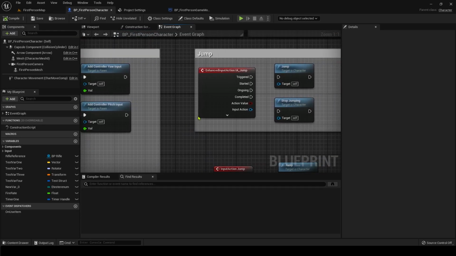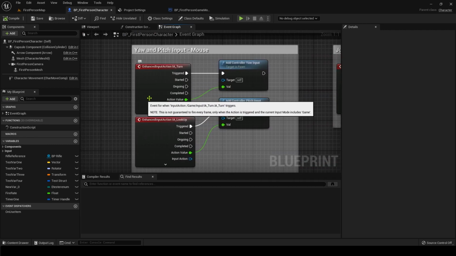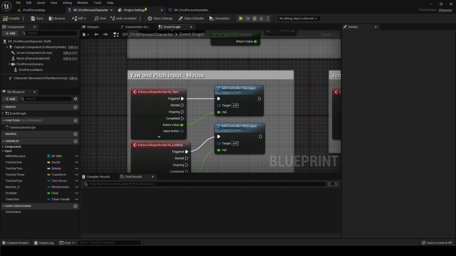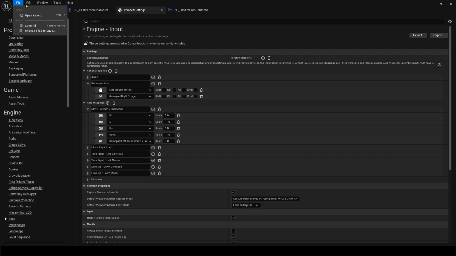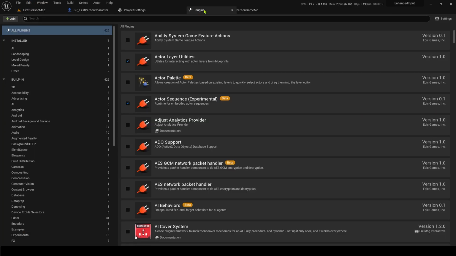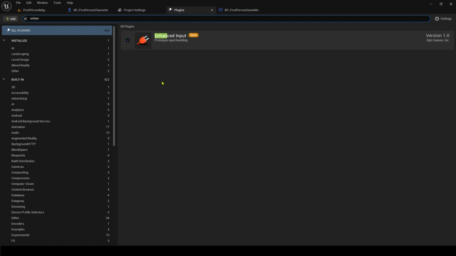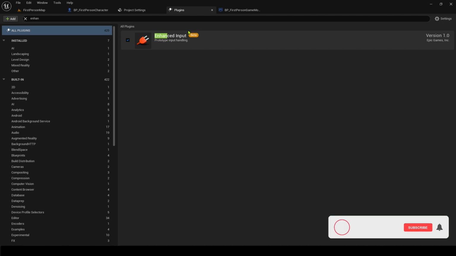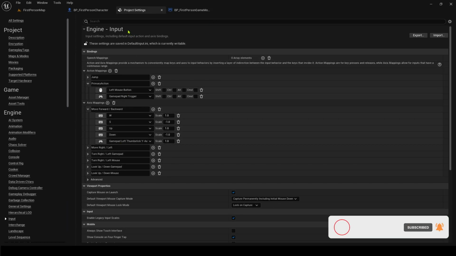And if you're curious on how to actually use the enhanced input, it was a plugin, and now they're officially transferring it over. So if we go to our plugins here, we can look it up. Enhanced input. Yep, there it is. So it says it's in beta. It's not really in beta. It's workable. It's being used in official outputs for games. So go ahead and start using it.